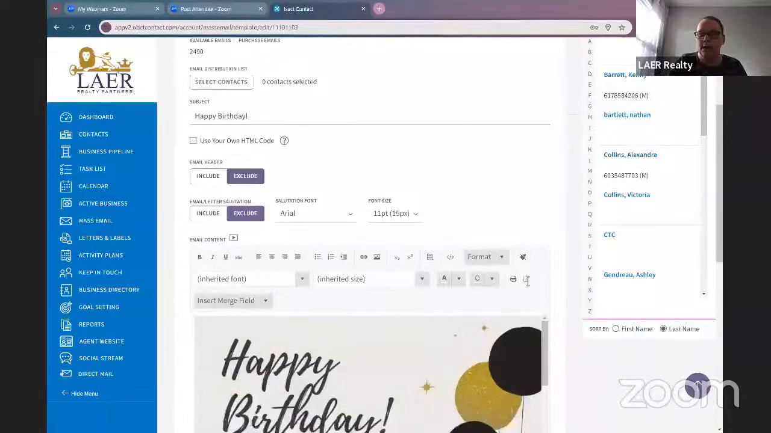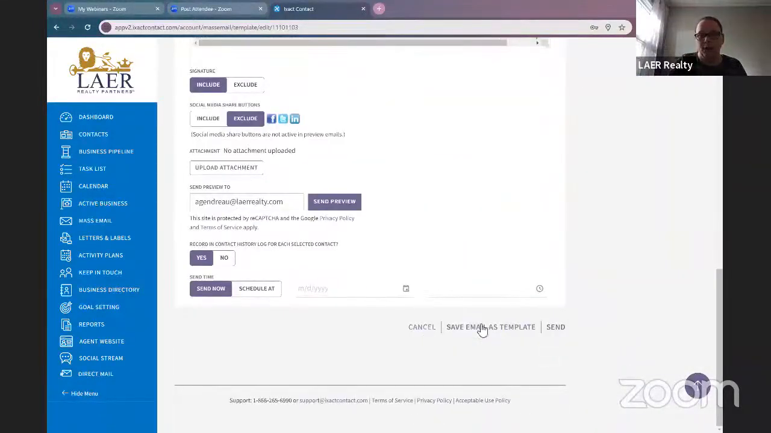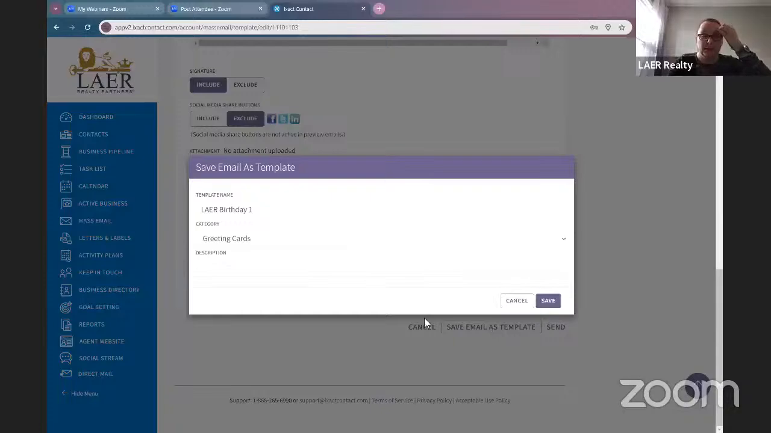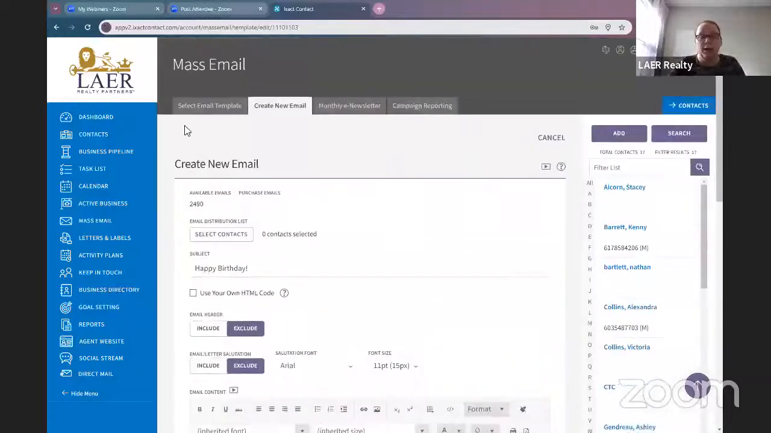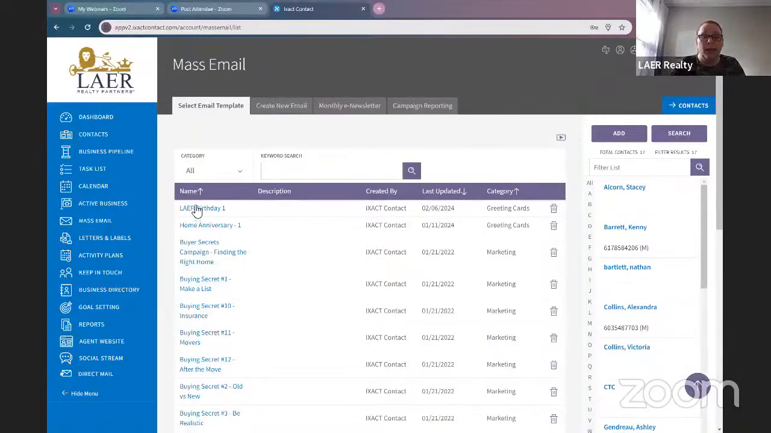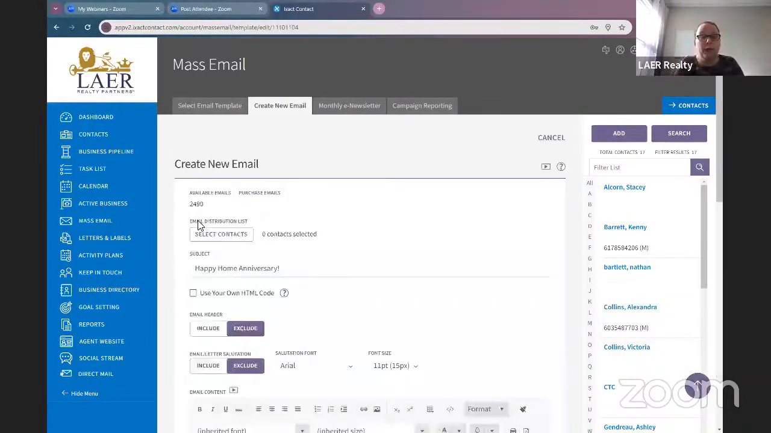So we're going to go down to the bottom and click save email as a template. We're going to click save and we're going to click OK. And then we're going to go back and do the same thing for the home anniversary that we just did for the birthday.